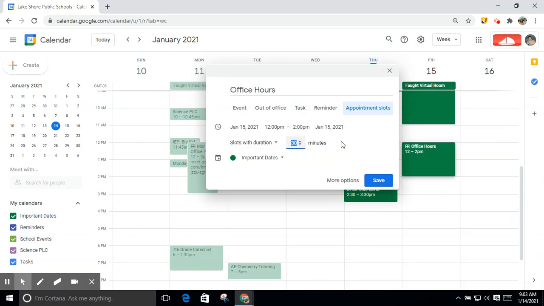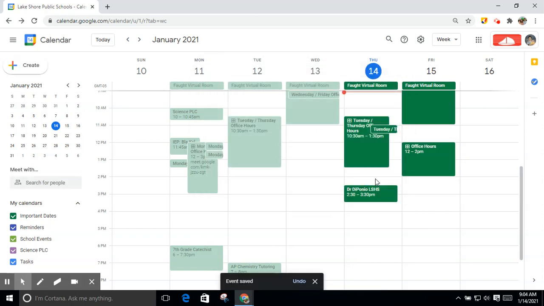And you can also change the duration. How long do you want these meetings to be? The default is typically 30 minutes. I'm going to change mine, let's say, to 15 minutes. And then we're ready to save.